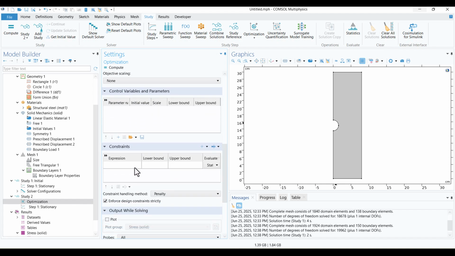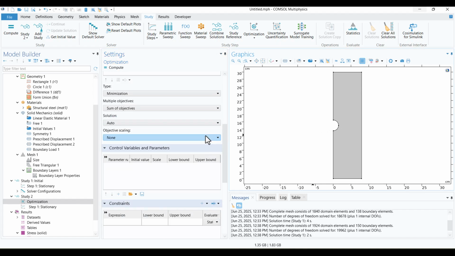Constraints are used to limit specific outputs or behaviors of the model. In this example, we want to restrict the maximum stress to ensure it stays below a safe threshold. As the hole radius increases, the stress may also increase, so this constraint is essential to prevent the radius from becoming too large. Let's begin by adding the objective function.